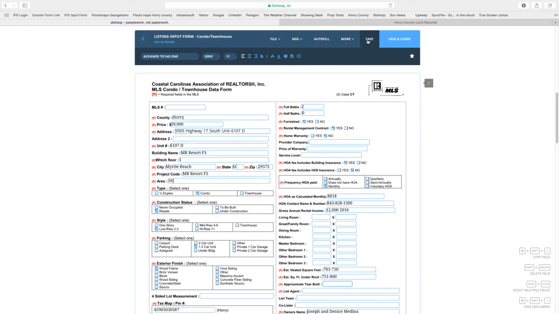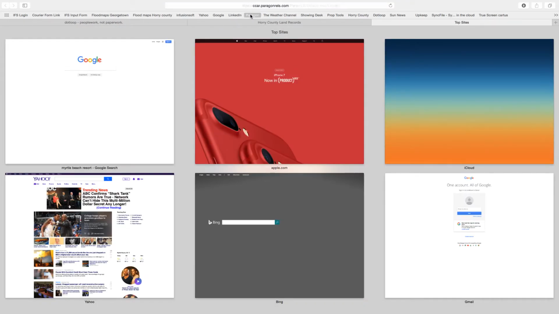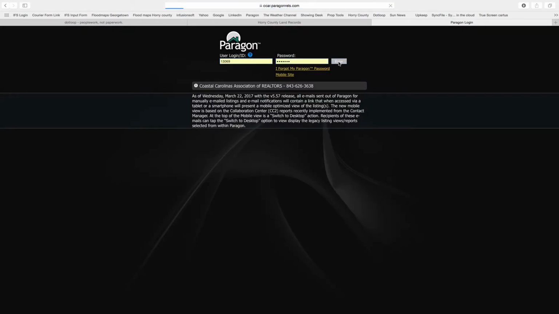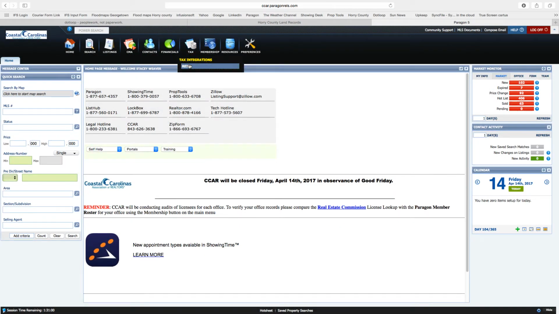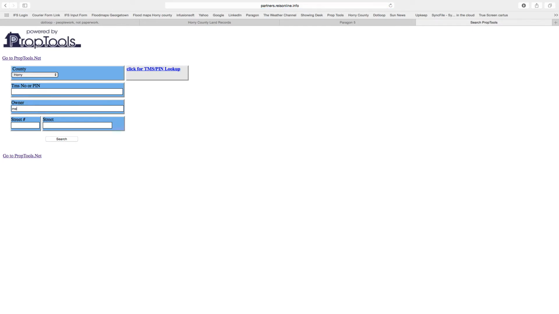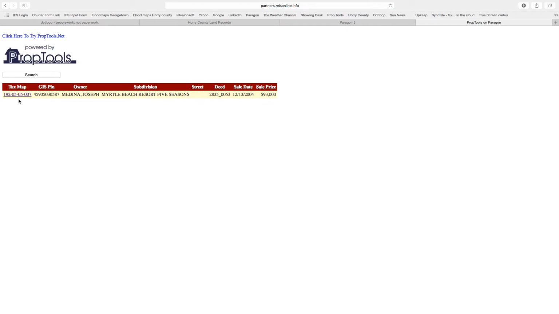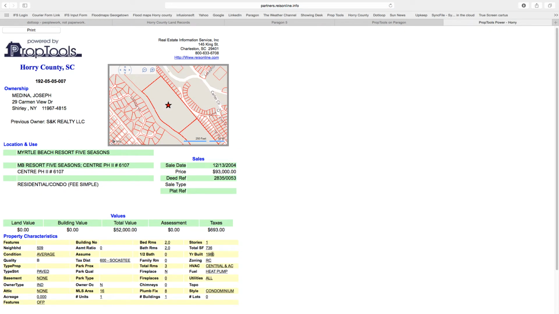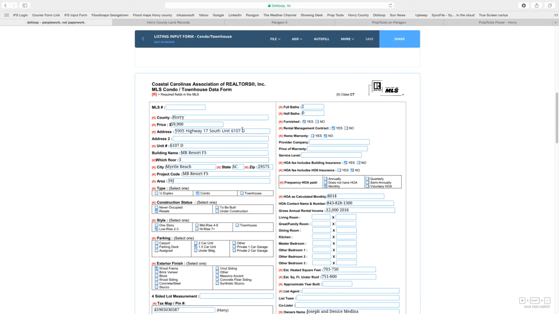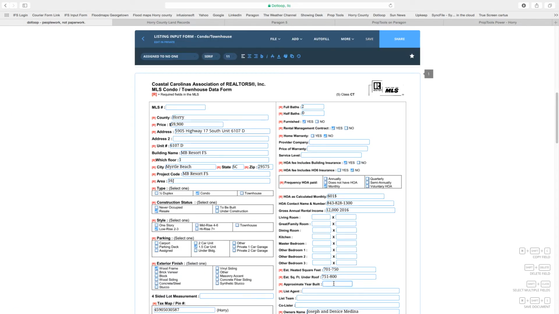Now, if you do not know what year the property was built, I'll show you a handy little trick. Log into your Paragon. Go to Tax Record. Look up your owner. Open up their record. I can see this was built in '86. Sometimes you will not be able to tell this, but usually you can find it there. So 1986, you can find it there or on another listing.